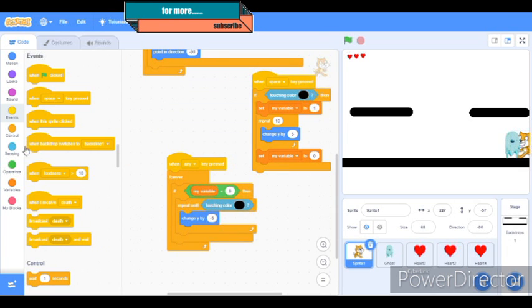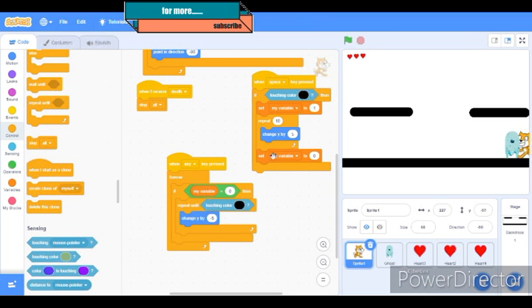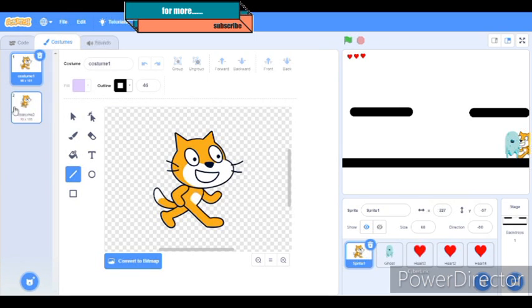So let's make it when I receive death, stop all. But I will also be making a costume for when he dies, like in a bullet hell survival game. So let's first ungroup them. You only need the mouth. Let's make it like this. It's not a thick line as I hoped it to be, but it's no problem because the cat is small and you can't really tell the difference.